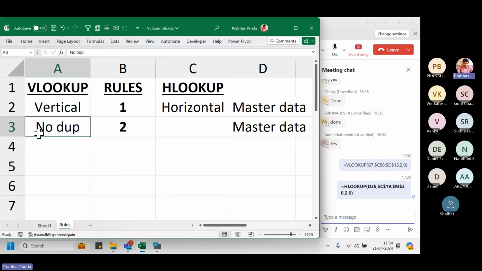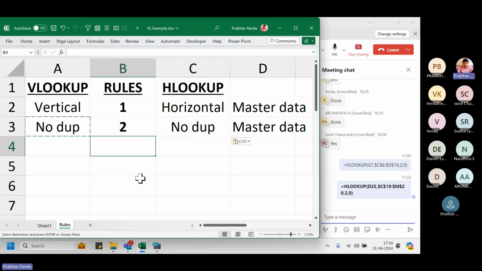So this is our rule number two. Our master data should not contain any duplicates. The same rule goes for HLOOKUP also. In your master data, there should not be any duplicate. This is our rule number two.